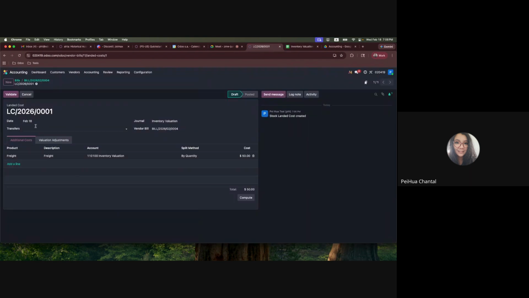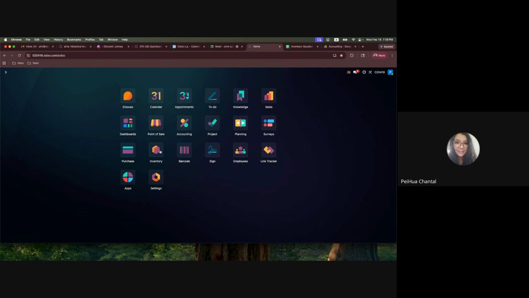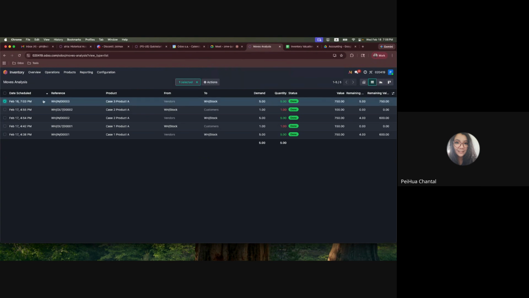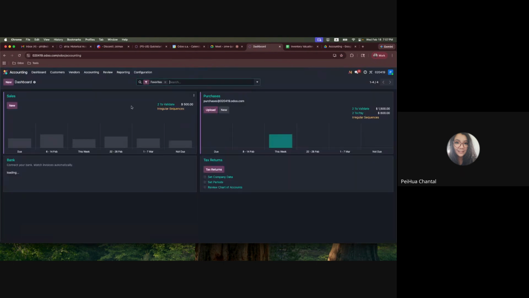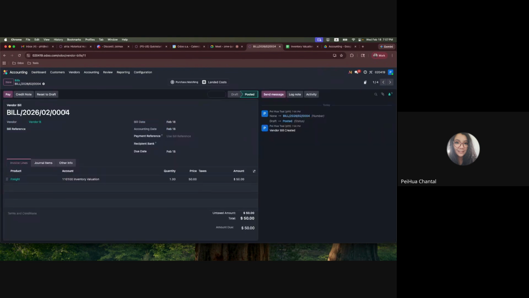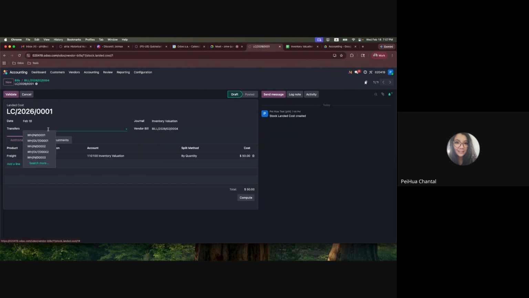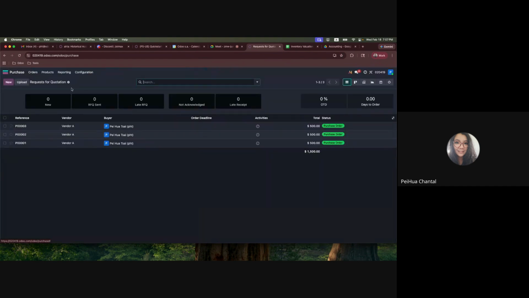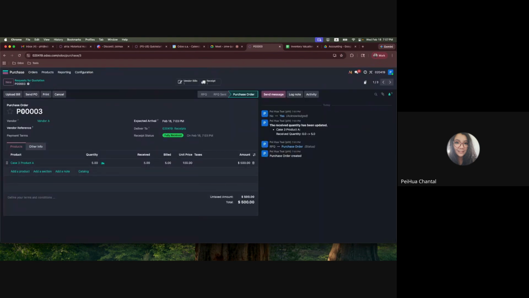Before you validate anything, if you go back to your inventory and move analysis, you can still see that the product has not considered the freight. It does not increase the $50 until the stock move happens. So go back to your purchase, go back to your bill, and click on the landed cost. It will ask you which transfer to apply. Sorry, let me go back to my purchase, and I have to see this particular purchase order.